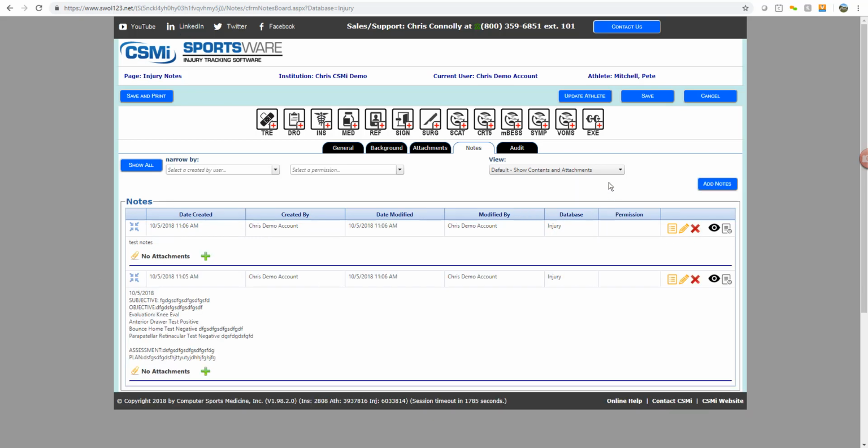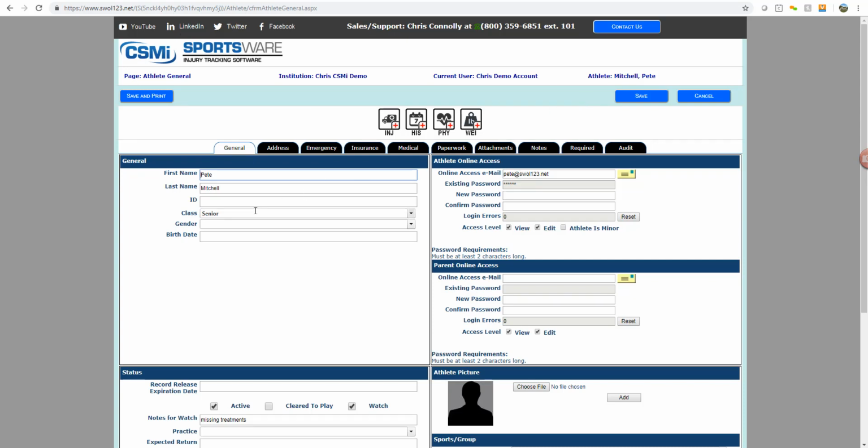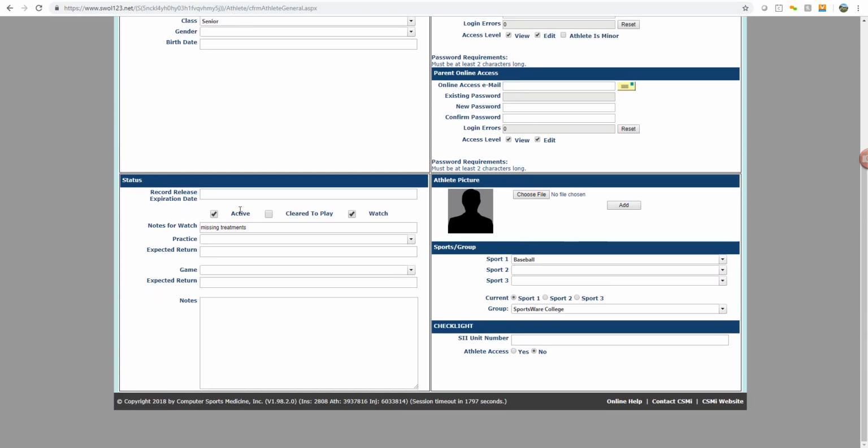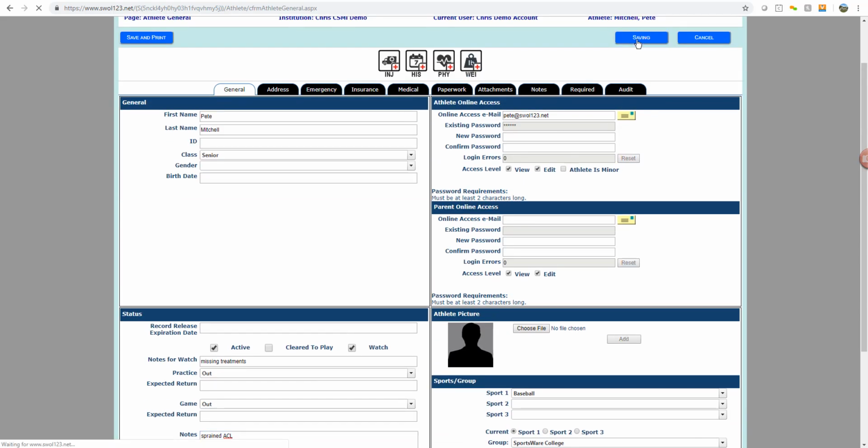Lastly, before they save the injury, if they want to update game and practice status for this athlete, they can click the Update Athlete button. That brings them back to their athlete profile, where they can modify their practice and game status for coaches' reports, as well as provide any additional notes regarding the injury, and also add the athlete to the watch list if they determine this is necessary. Once they're done here, they can hit Save, and this will then save every change that they've just made and add this new injury into the system.